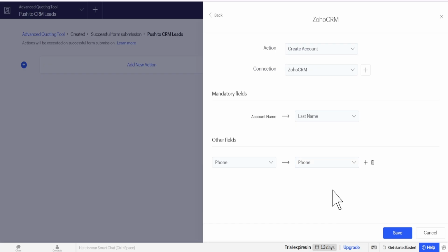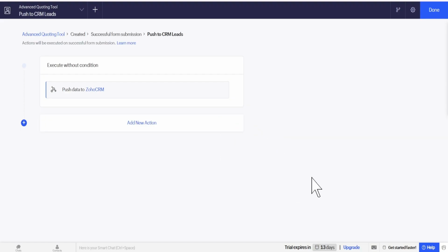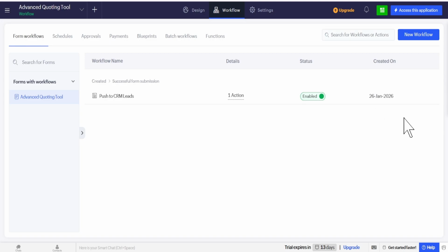Then add other useful mappings. Click Phone and link it to your form's phone field. You can map additional fields like email or website in the same way, keeping an eye on what your CRM requires and how your sales team uses the data. Click Save to store the action, then click Done to finish the workflow setup.